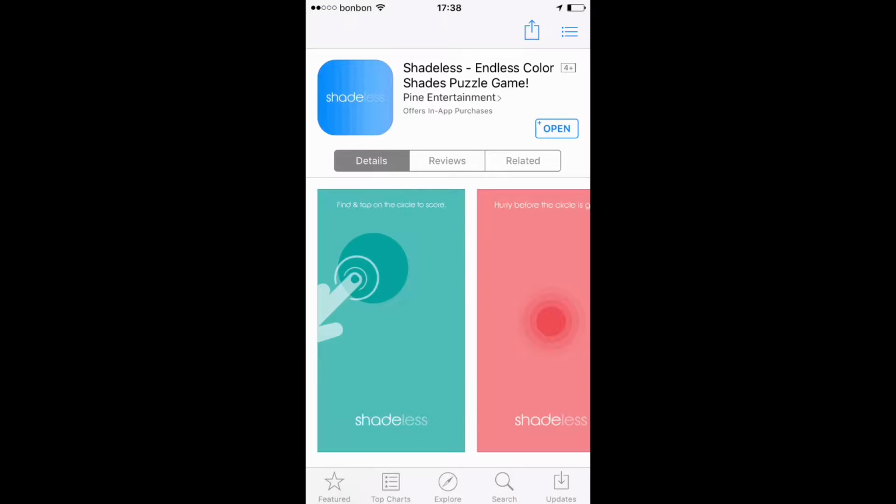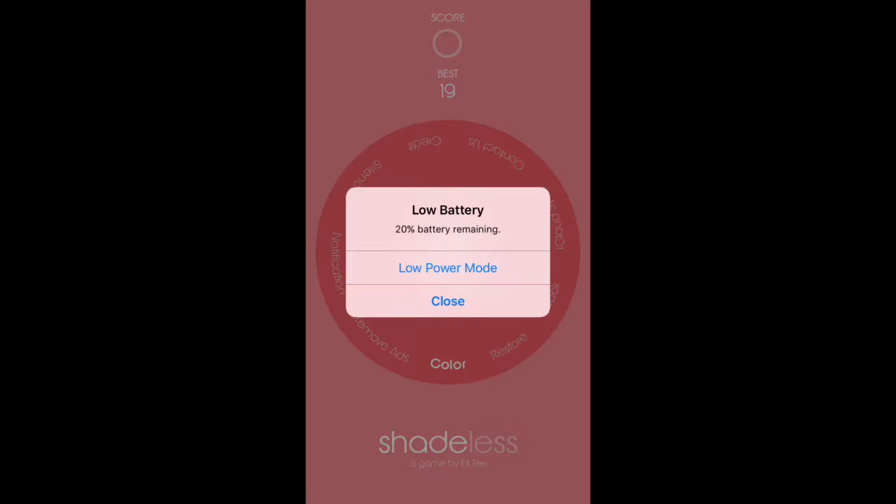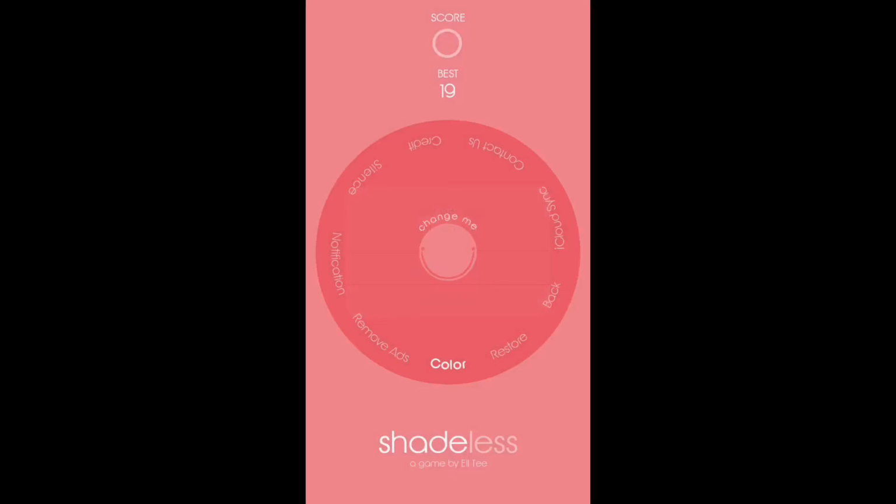I downloaded the game, so I will just open it. I'm running it on low power mode, on my iPhone 6. You have in-app purchases, you can buy colors. I opened all the colors that you can have in the game. As you can see, you can change colors and whatever you want.